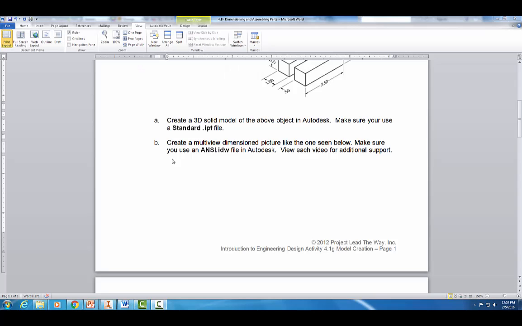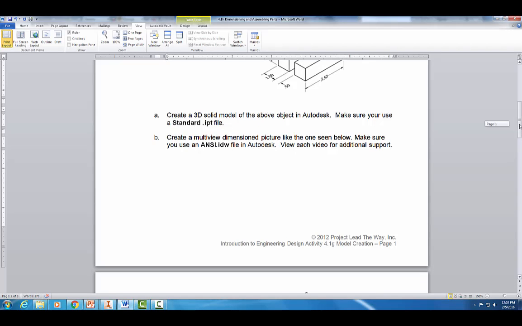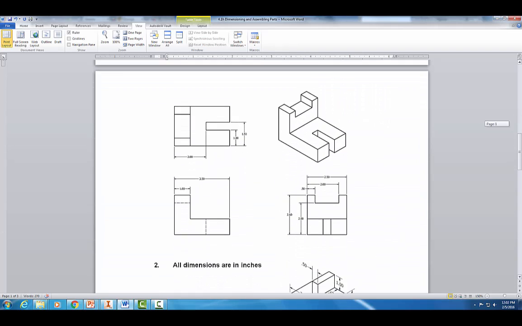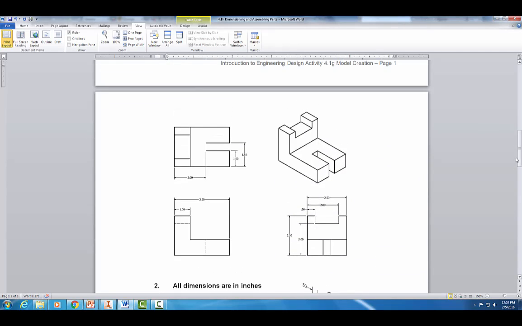Okay, so let's look at 2B here. Now we need to create a multi-view dimension picture like the one we see below here. All right, we need to make sure it's an ANSI file, ANSI. Okay, so we need to make sure we give it the right dimensions. Okay, so if we were to send this part off to a manufacturer, they could replicate it and create it.